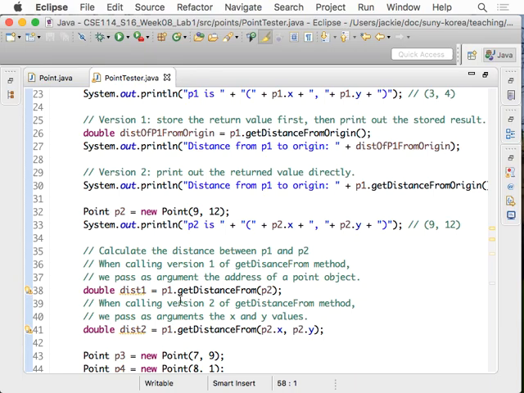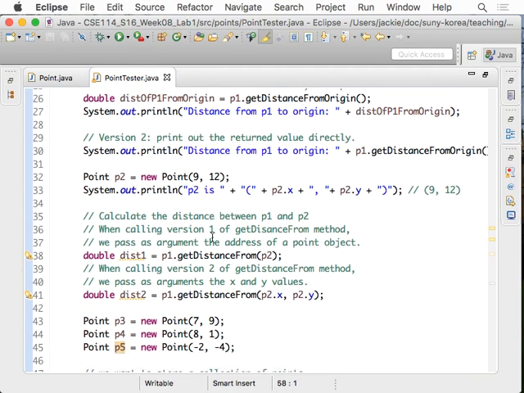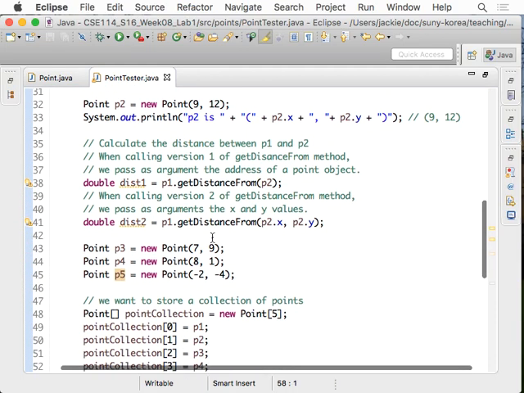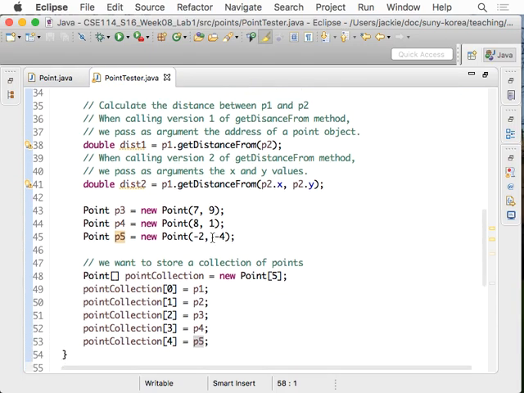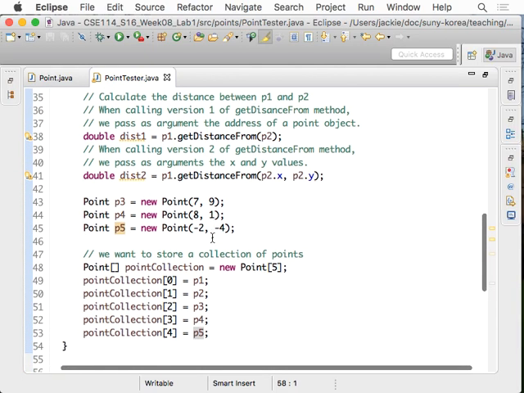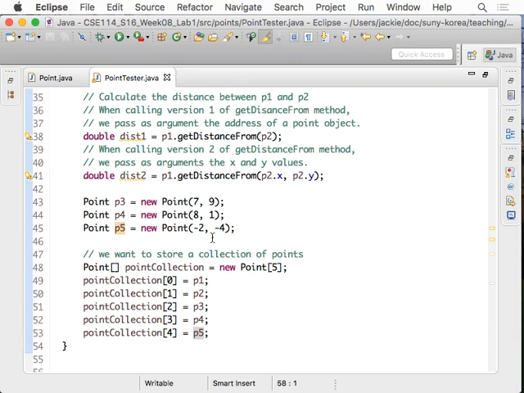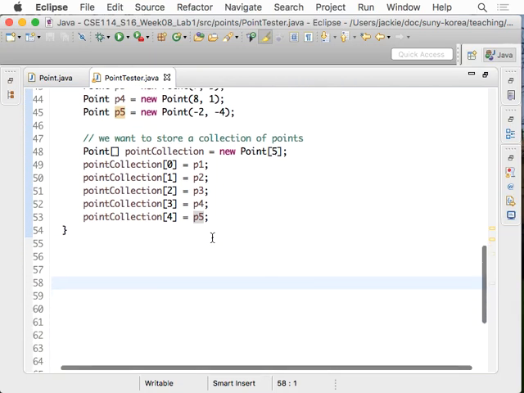Okay, so now I think it's worth just making sure you get this example by the end of today. We can do the lab exercise on Wednesday. That's absolutely fine. And then P3 is 7, 9. And then 8, 1. And then -2, -4. Okay, so now let's think about how we can interpret lines 49 to 53.